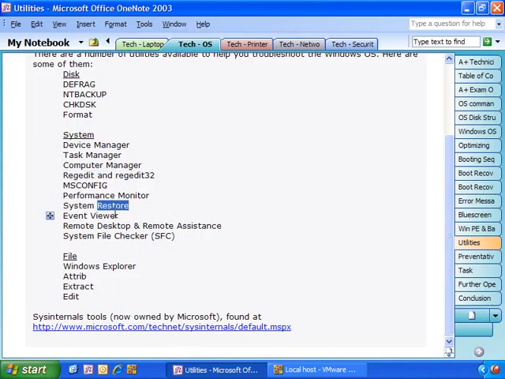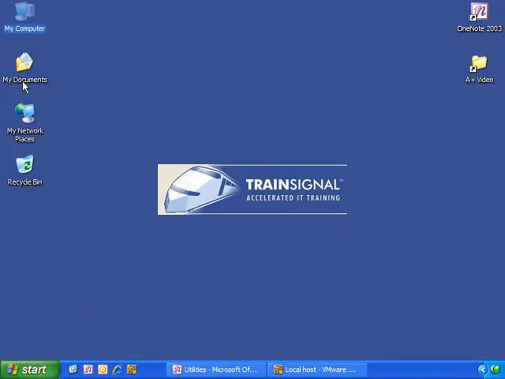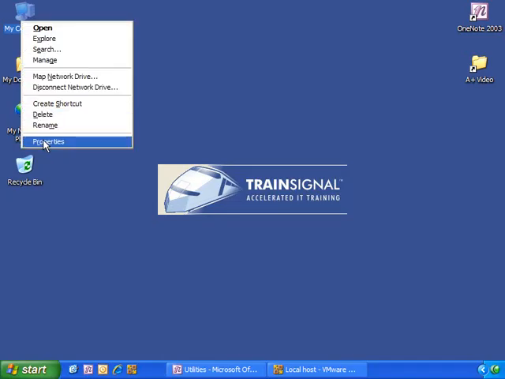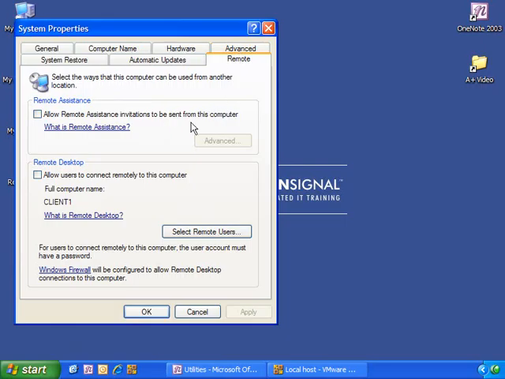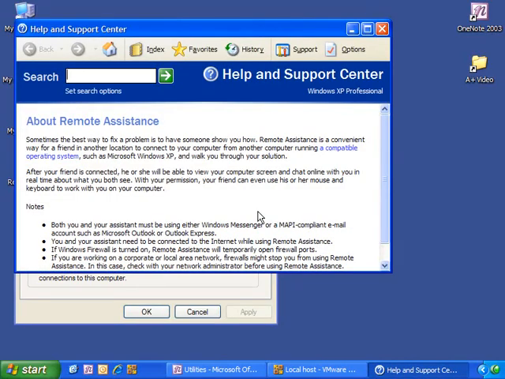Okay, I showed you System Restore. I showed you Event Viewer, Remote Desktop, and Remote Assistance. Remote Assistance is on that same tab inside Windows, My Computer, Properties, Remote. Here's Remote Assistance right here. If I click on Remote Assistance, it'll tell us exactly what it is. Basically, it's a tool that allows you to request remote assistance over the internet. It says this is a convenient way for a friend in another location to connect to your computer from another computer running a compatible operating system such as XP and walk you through a solution.